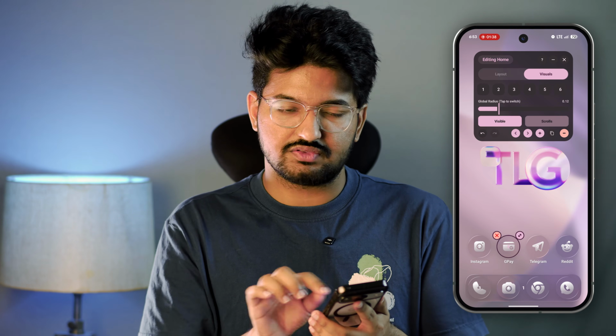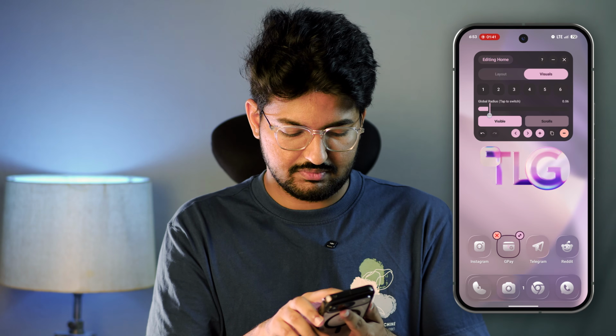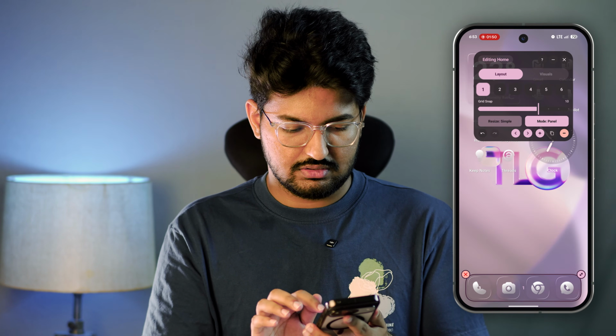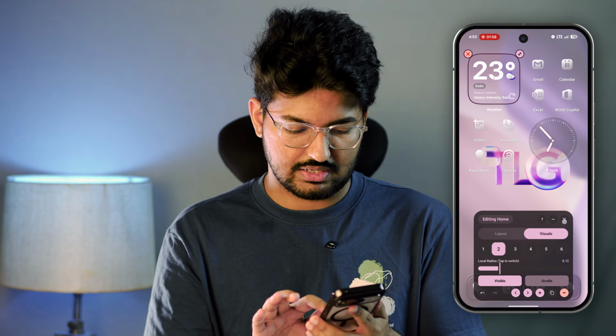And now since all of these are using the global radius, I can simply change them at any time for all of these shapes. Now this is done. So you can see it has messed up the corner radius of the widget, so we can simply make it a local roundness. That's all.